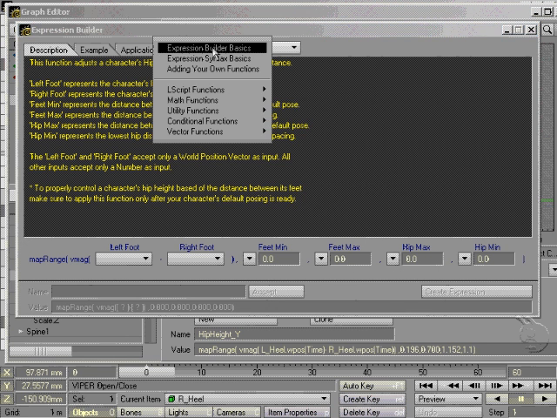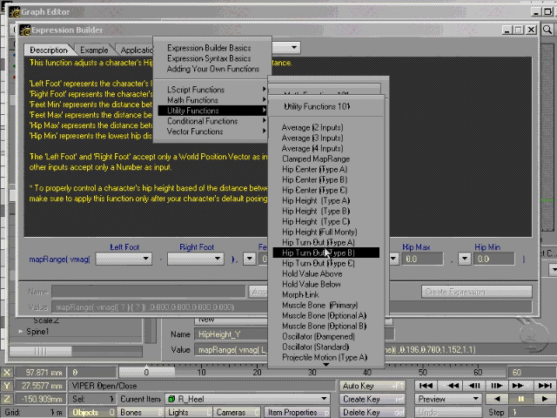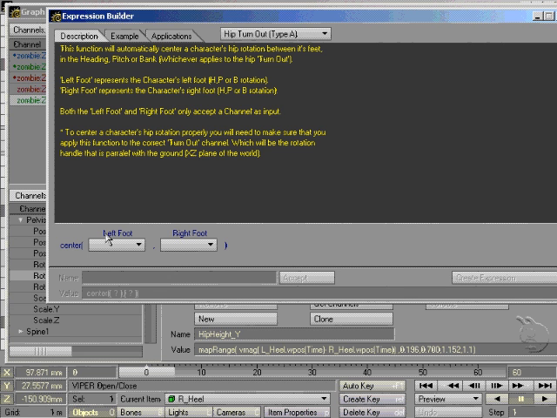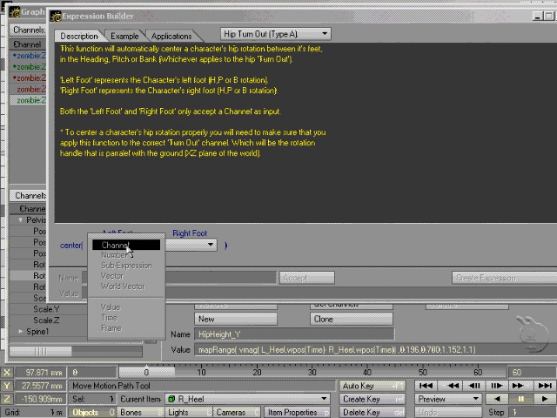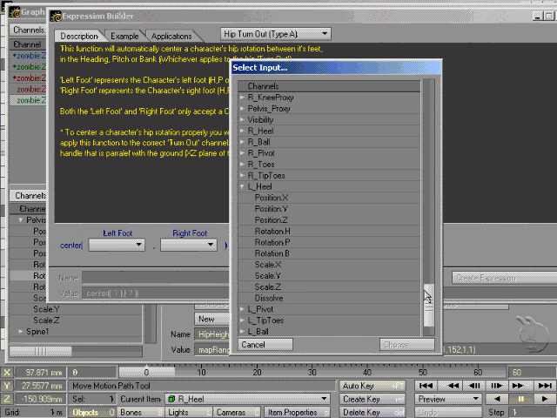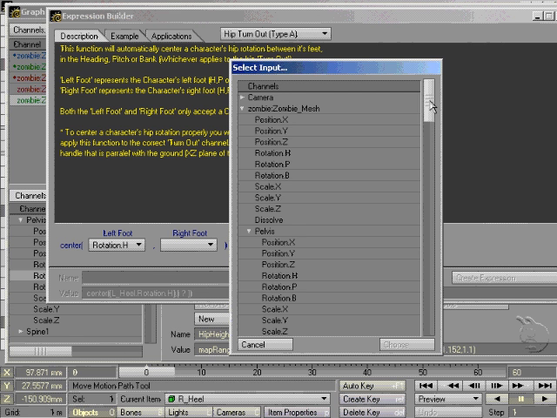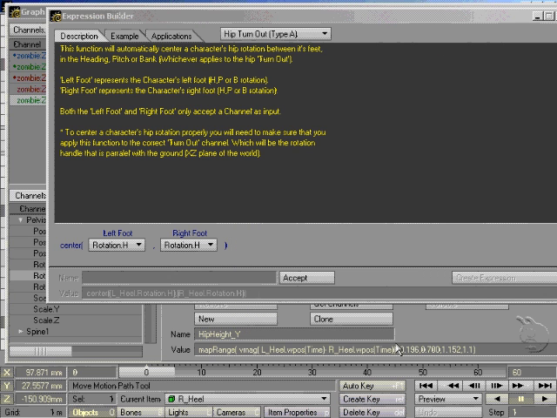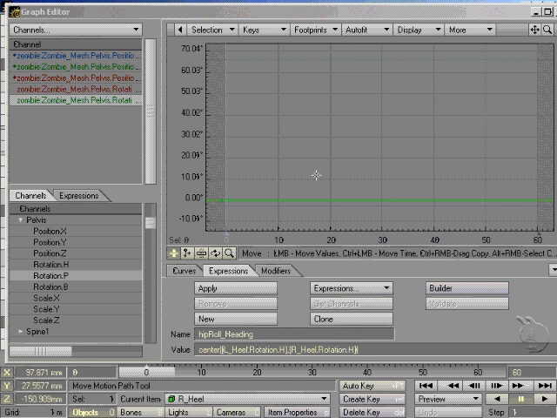So let's go into Builder, and right now we're going to select Hip Turnout Type A. And just as we had experienced before, we're looking for a channel on the left foot and the right foot. On this one, I'm going to select the left heel, and I'm going to pick the rotation in the heading. Now on the right foot, I'm looking for the right heel and also the heading rotation. Click Accept. This one I'm going to call Hip Roll Heading. Click Create Expression. Close that out.